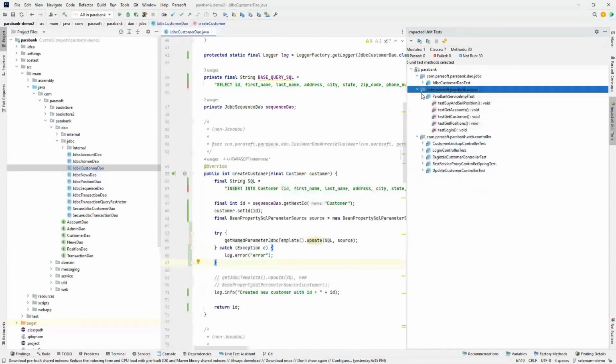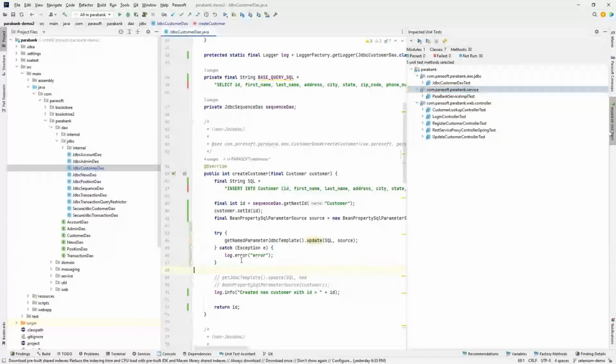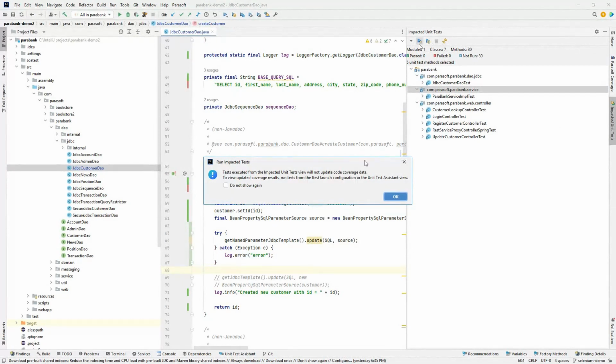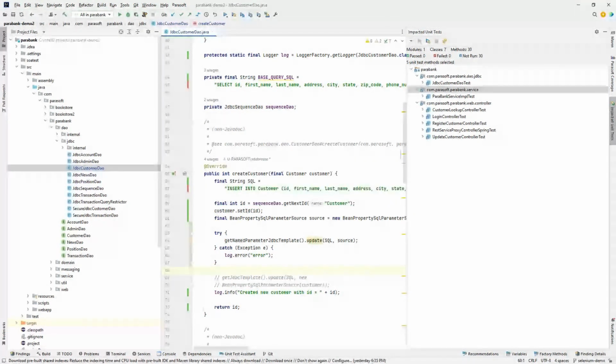Let me make this a little bit smaller, like so. So these particular tests are actually related to this particular change. So to test this change, I can just press here on this button to run the selected test. And it will actually, let's get rid of this message for now. It will actually execute only those tests that are related to this particular change.